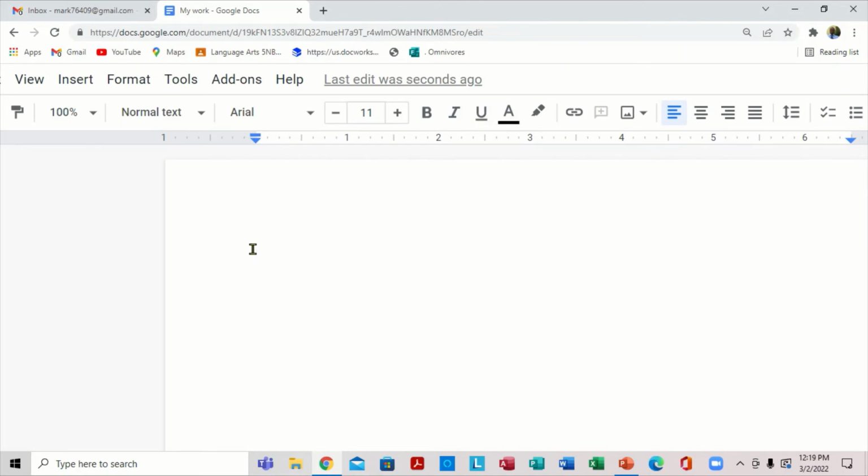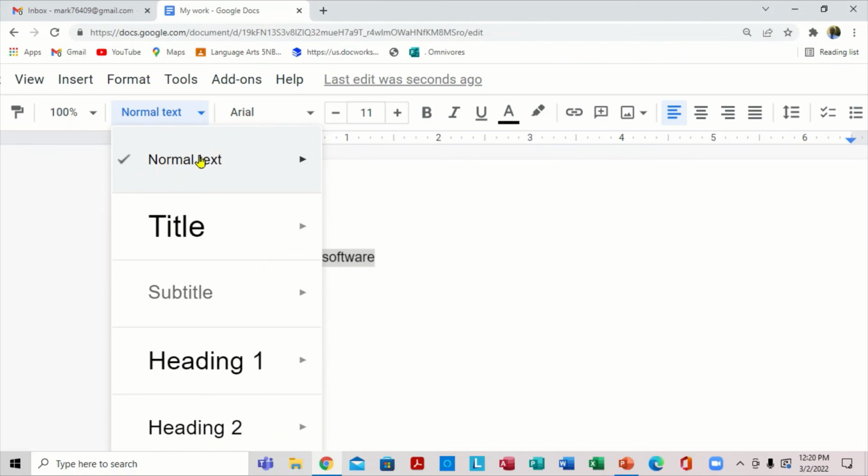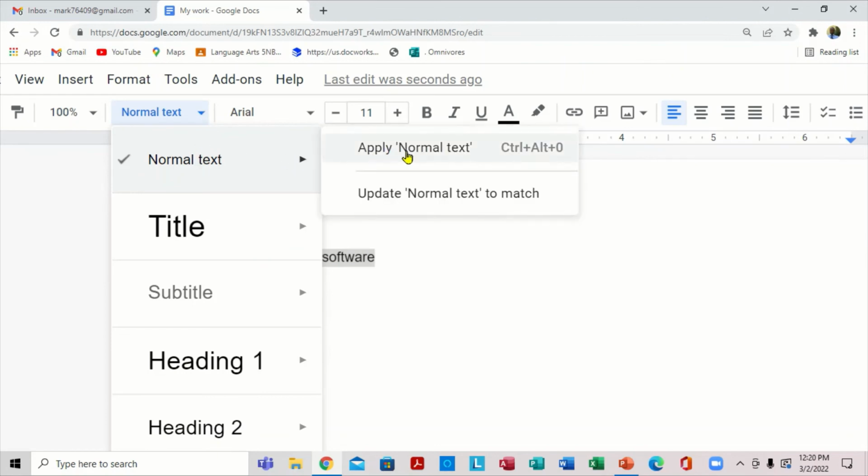But let me type something to show you exactly what's going on here. Alright, let me put something here so that I can see it. Now I have this. What I want to do is block it. As soon as I block it, you notice here's the normal text. If I come right here, I can apply it and all that.